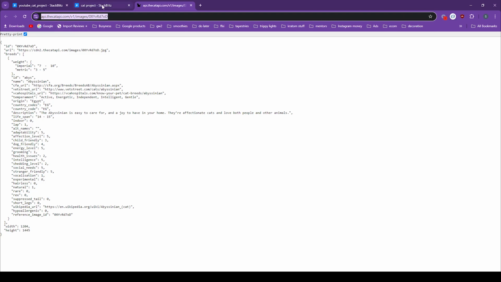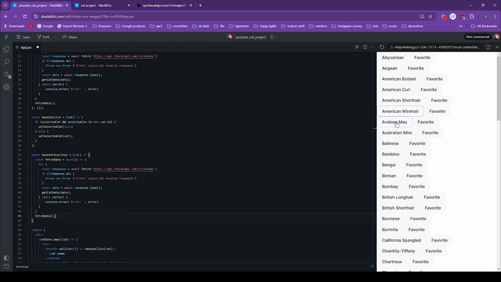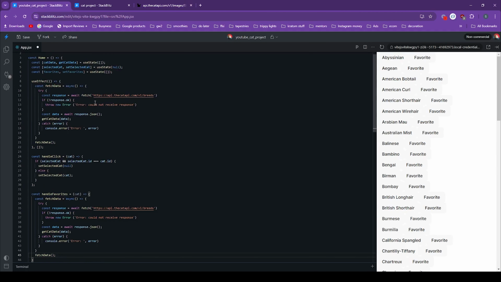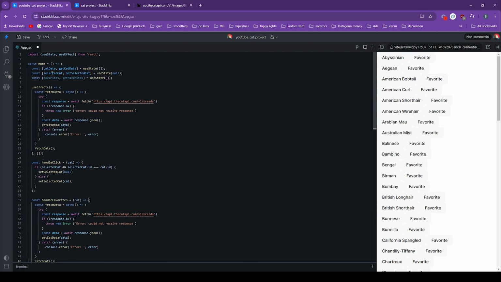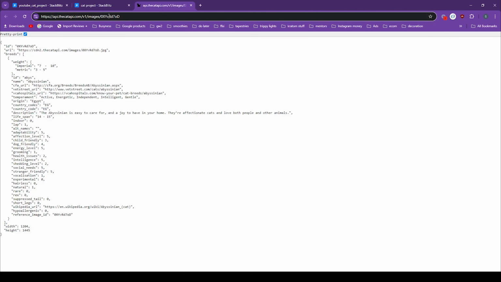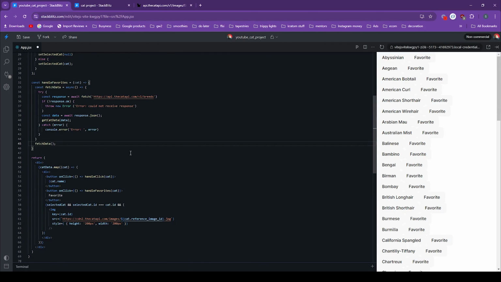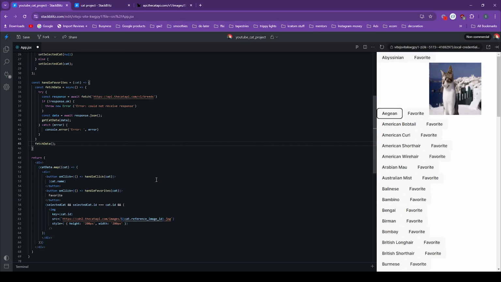And in order to actually get to this endpoint that's specific to the cat breed that the user has selected, we need to obtain the reference ID property that is found within the objects of our cat data array. And remember, this is the reference image ID, and if you remember from earlier, we have used this property before right here to show the image of the cats.